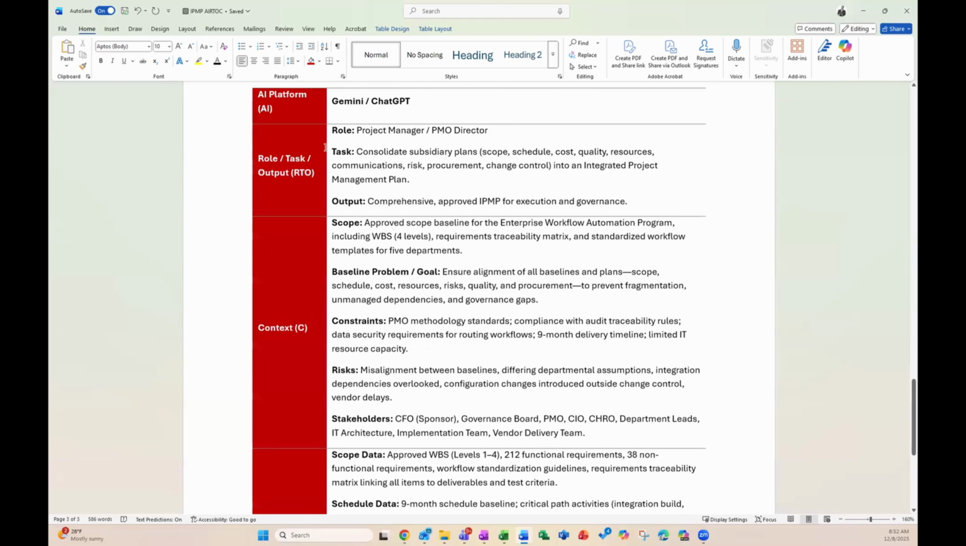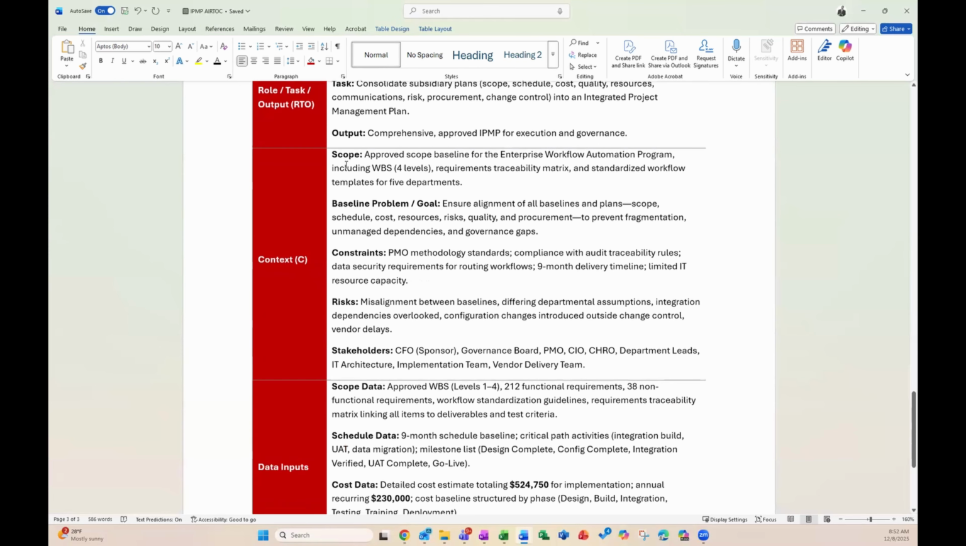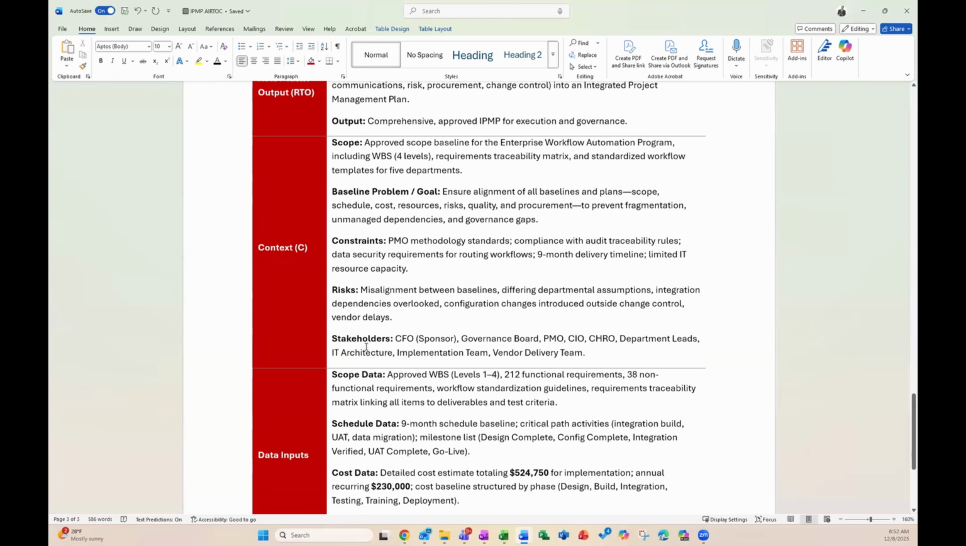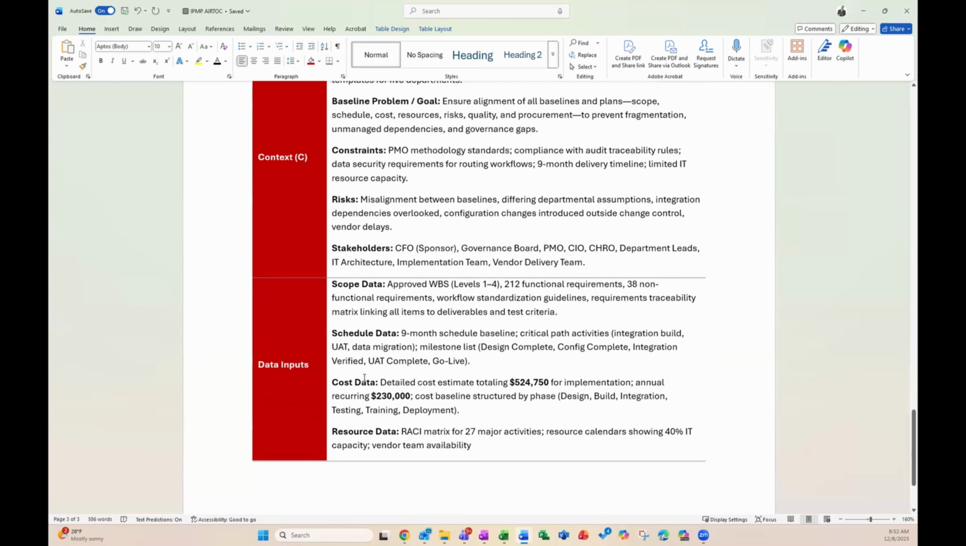The project manager, PMO director, the role, task, and output, all this information stays the same. But we did add some details in for scope, for our baseline problem and goal, for our constraints, some risks, some stakeholders. We did add scope data, schedule data, cost data, and resource data. And again, remember, you're not going to need to add in all of the different data pieces that are in that template.